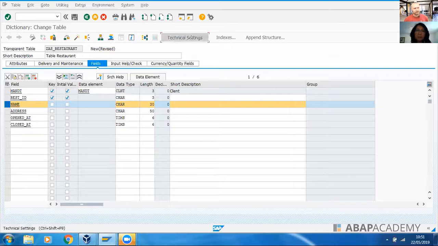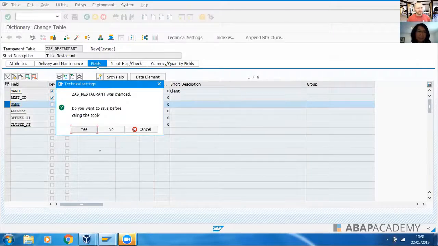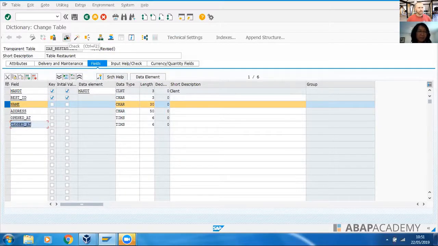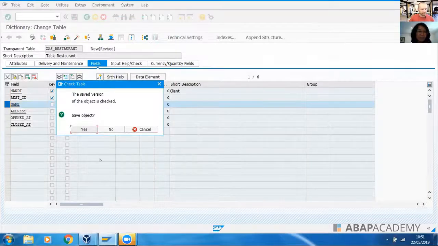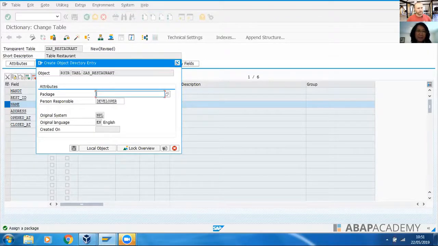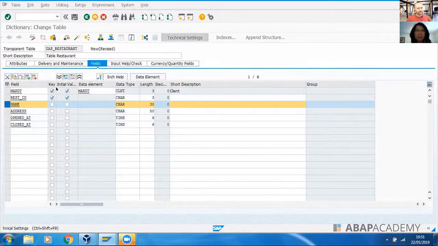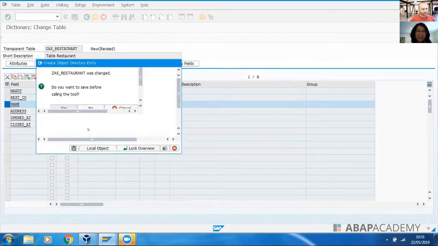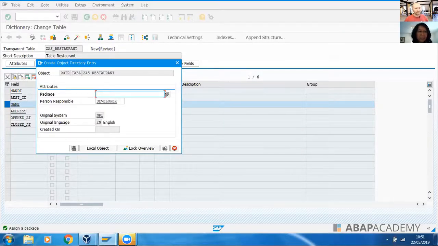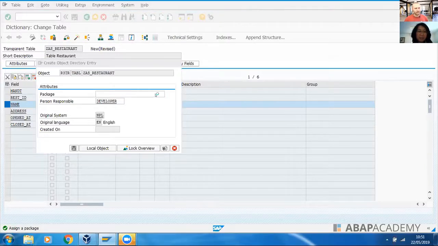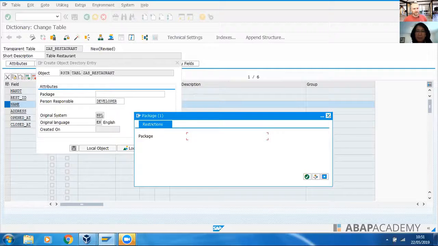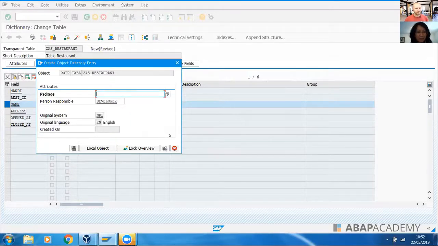Before we save it, we have to do this technique. Wait 1 minute. We check if everything is okay. Oh, this is actually wrong. Cancel. First, before we save it, we have to do technical settings. Here we check the package, which package we are using. But for now, I'm using... So basically we need to save this database table before we do anything else.